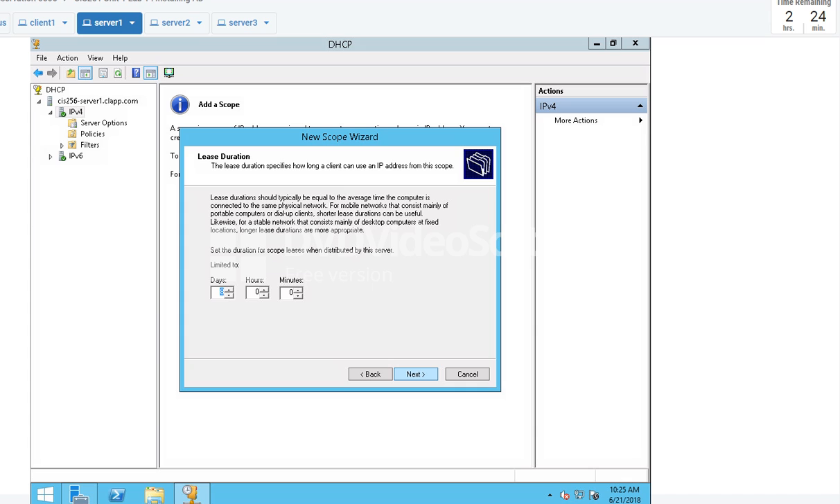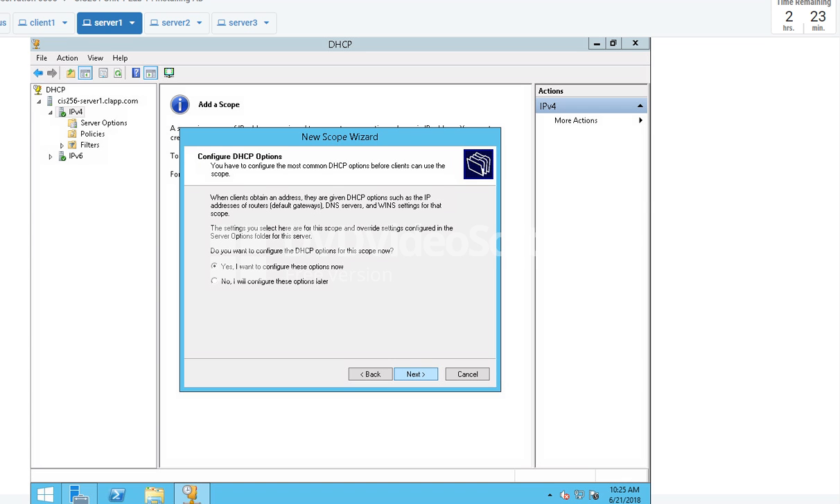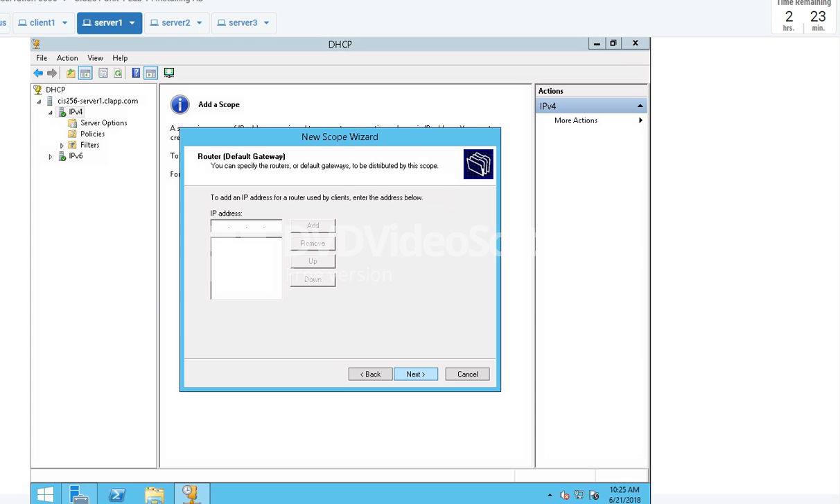We're going to give it a lease duration. I think they want us to accept the default, which is 8. Now it asks us to configure scope options now, so hit yes. And guided pressure, let's see, RA, need to know, DNS, gateway, WINS, etc.